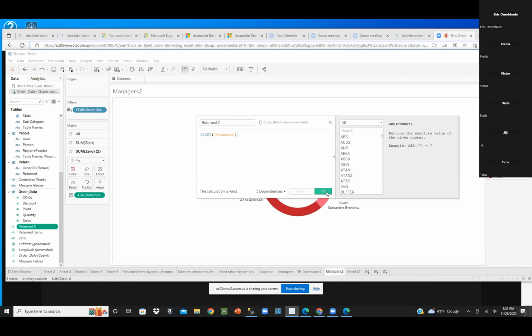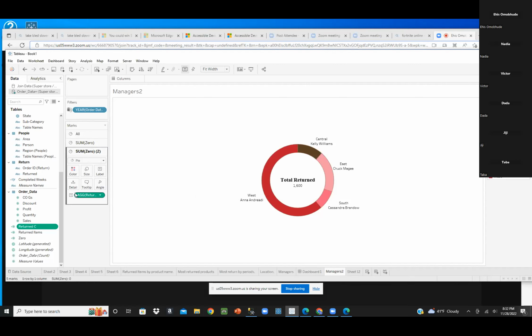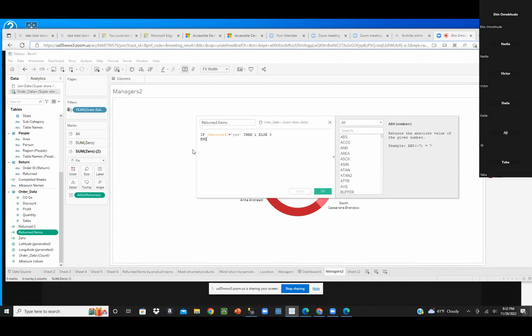So she can do if return is equal to yes, then 1, else 0. Then count the yeses. You can use that. So we should use this one instead of the return C. So this return item you should put in that label, and you drop this returned. That was why I was asking what's on this returned, this second one. Can you expand this so that we know what it is? This returned, aggregate returned.